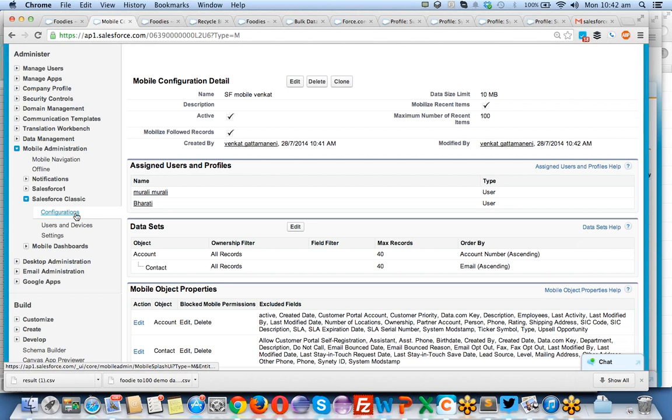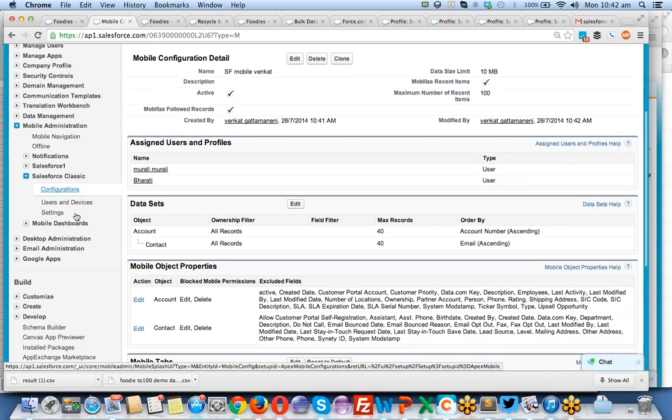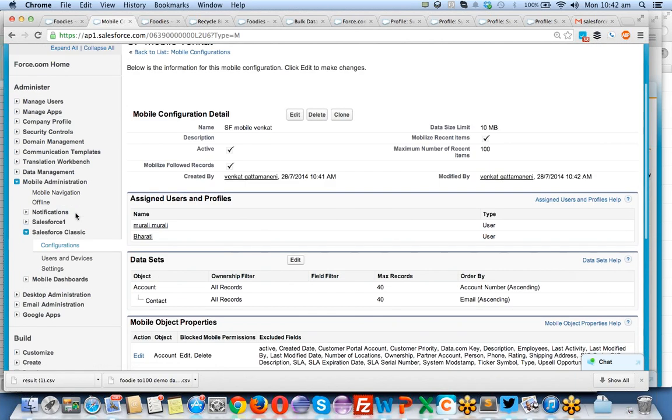One more setting is required in the user profile, whether he is a mobile user or not. If he is a mobile user only, he can be assigned to this mobile configuration. Otherwise, you cannot do it. That option should be enabled first. Later on, you should assign this mobile app configuration and attach it to this user.